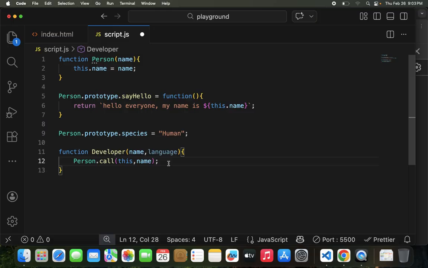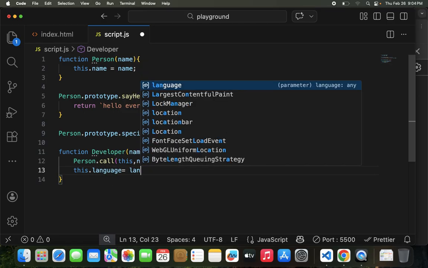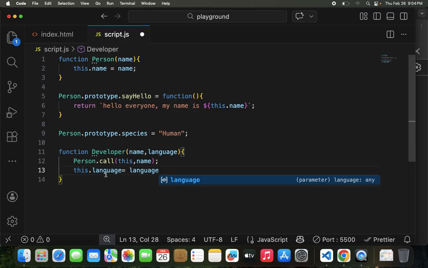Because we have to pass the value of our language property in our object, I can do this.language equals language. So we're setting the property of language to the value of this input language, like that. So okay, we're not done.